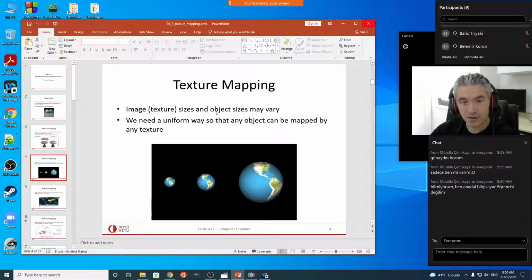So image texture size and object sizes may vary, so we need some kind of a systematic way. This is saying the same thing: you need a systematic, uniform way to have a 2D texture image mapped onto the geometry of the objects. For example, we have a sphere here. If we have a 2D texture image, how can you map it?